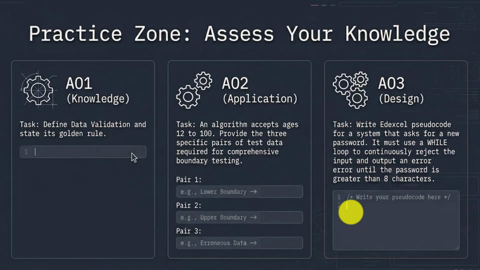And practice some questions, think about them. Define data validation and state its golden rule. Think about that. What was the answer? Question number 2: an algorithm accepts ages 12 to 100. Provide the 3 specific pairs of test data required for comprehensive boundary testing. Pair 1, lower boundary; pair 2, upper boundary; and pair 3, erroneous data. So you can give some examples there.